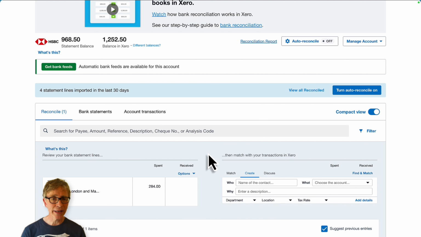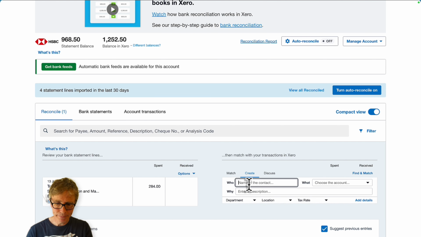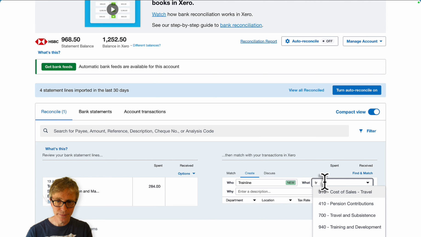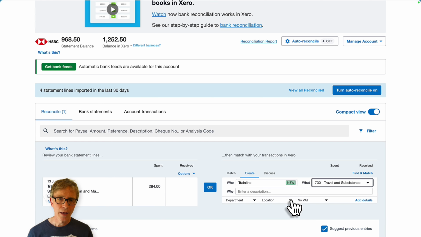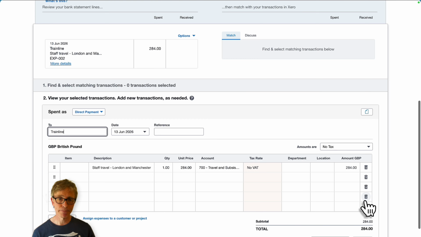We've got one more payment. It's to Trainline for 284. So again, we need a who, what and why. This was for some travel. But half of it were tickets from the Manchester office and half of it was for the London office. So I need to split this across 2 separate lines. So I can't simply code it up here on the bank reconciliation screen. Click Add Details to add more details to that transaction.